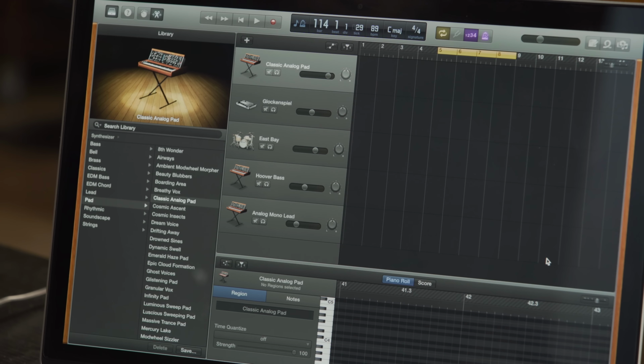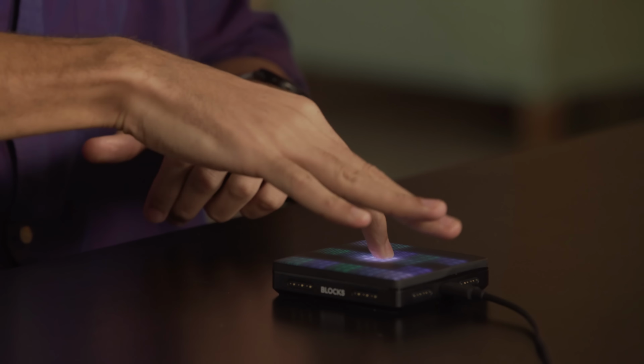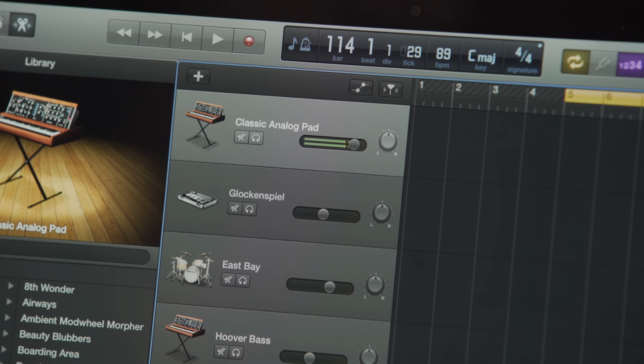GarageBand's built-in sounds work really well with the Lightpad Block. Many instruments respond not only to how hard I strike the surface, but also to continuous pressure. I can also glide my fingers left and right to bend the pitch of the notes.